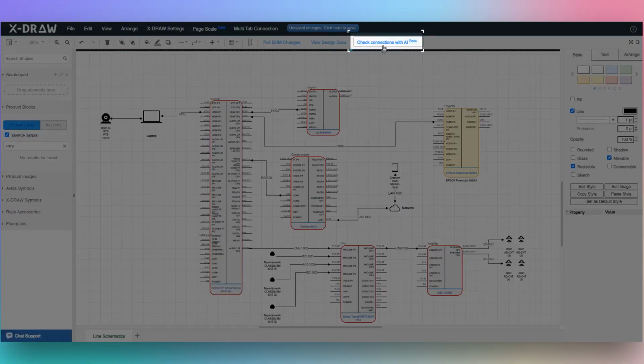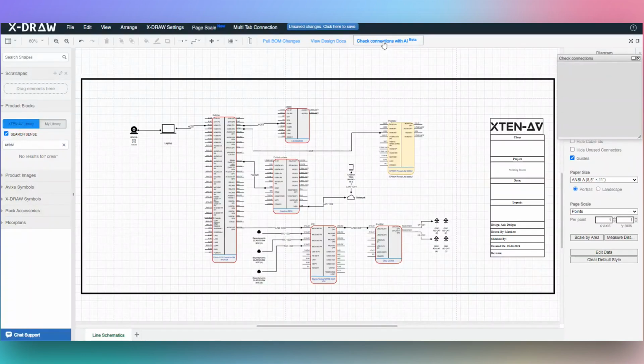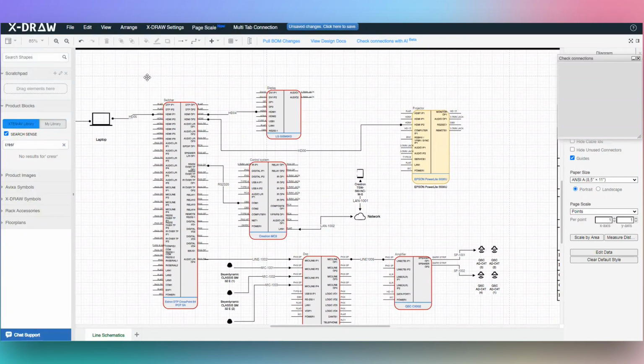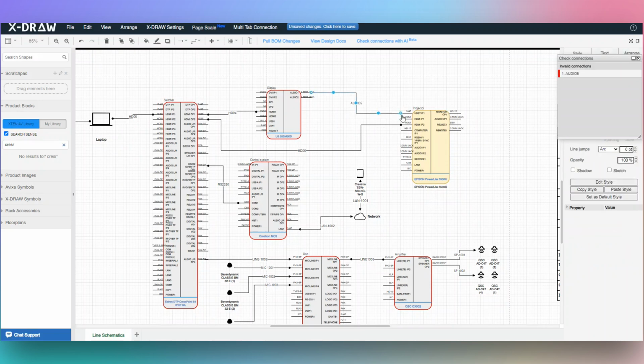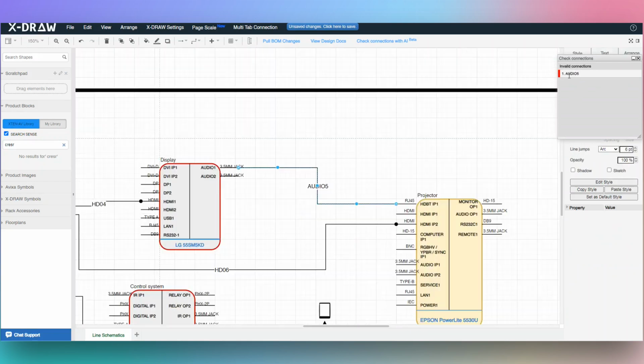XDNavy has rolled out a new feature, Check Connections with AI. By clicking the button, a dialog box will appear, initially showing no invalid connections. For demonstration purposes, I'll create a connection. You'll instantly see this connection flagged as invalid in the dialog box. Click on this flagged connection, and the system will zoom in on it, enabling you to correct it swiftly.